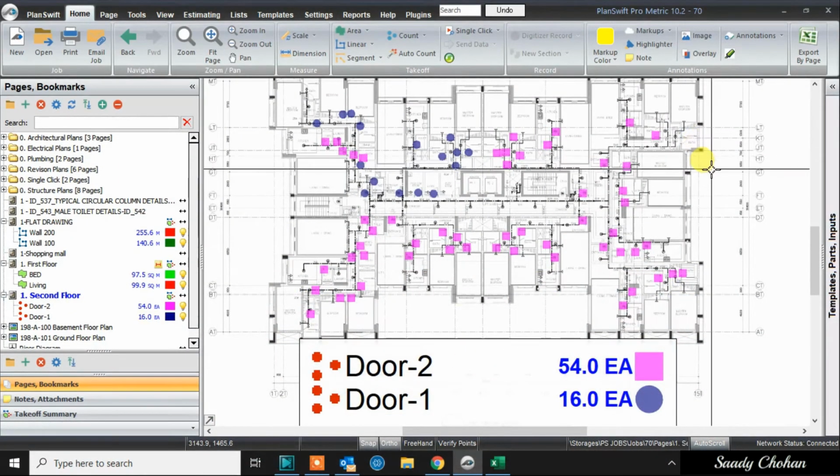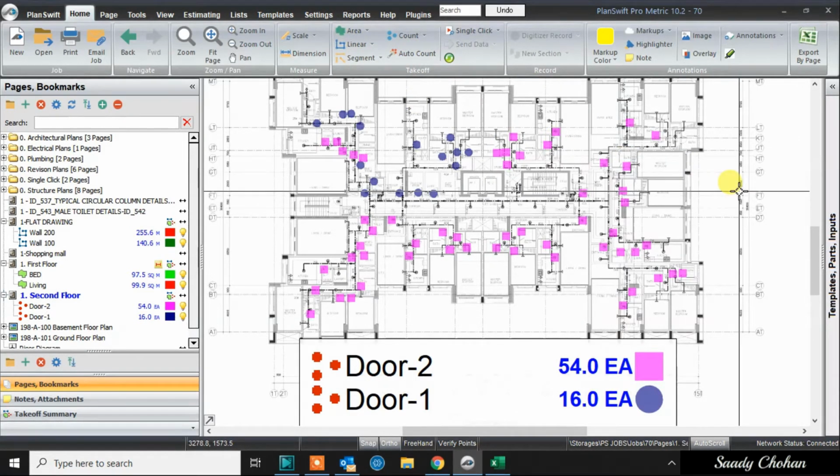And if your friends are from MEP, they will use it for the switch, for the socket, for the joints, for the AC grill, same concept. You need to count something. So actually PlanSwift is for everybody. Area, linear, count cover all the requirements. So here we have seen the three basic tools. Now I will introduce you to the advanced tools.